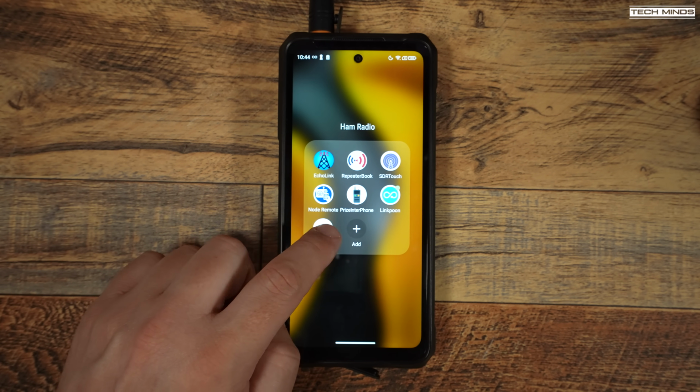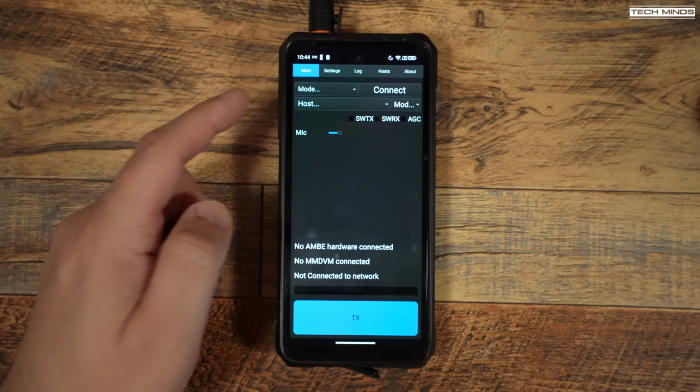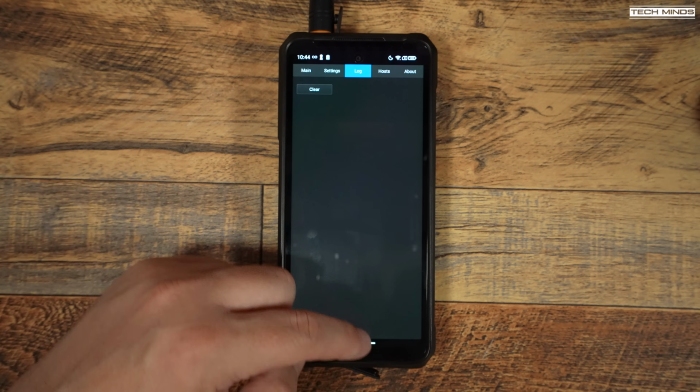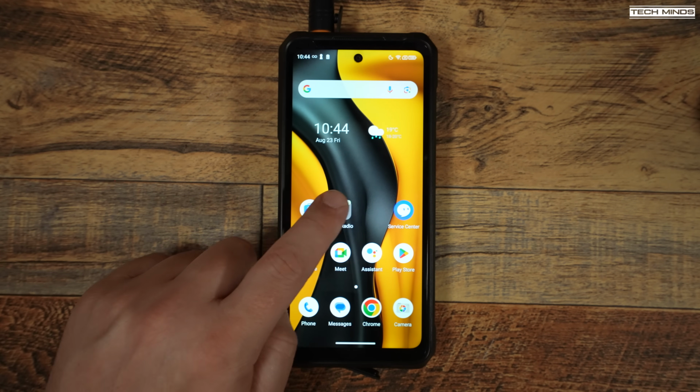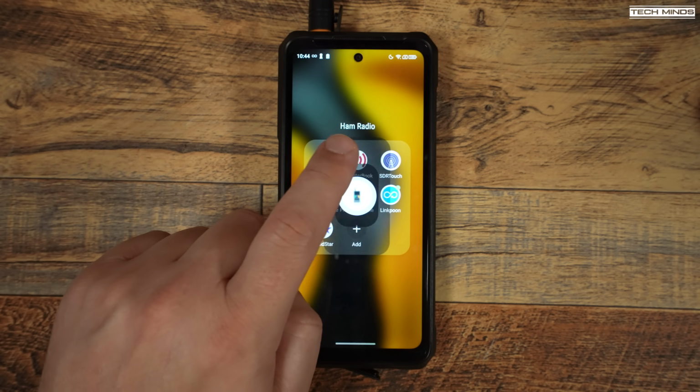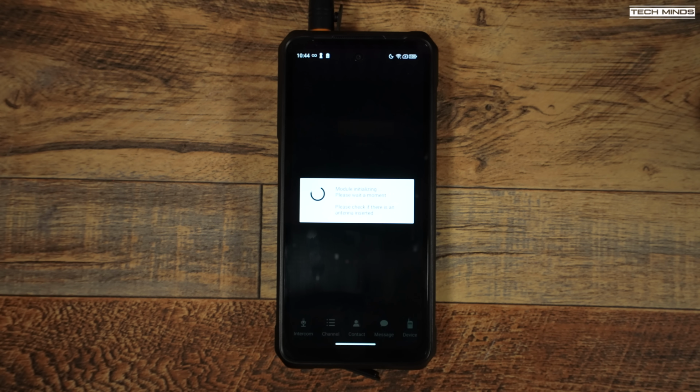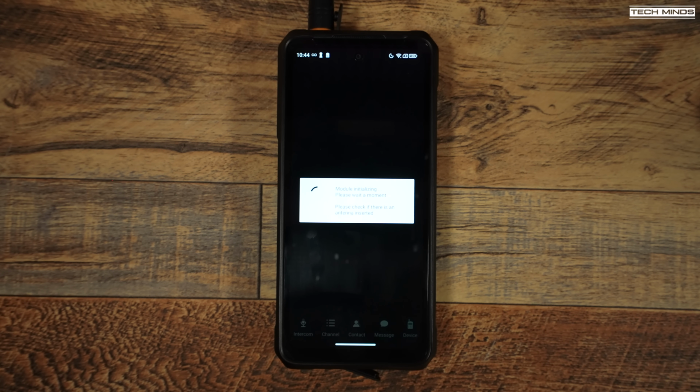Another application called DroidStar is another internet-based application that allows you to connect to a wide range of ham radio reflectors. Now, this supports lots of popular digital modes like DMR, Fusion, D-Star, all from this little one application.